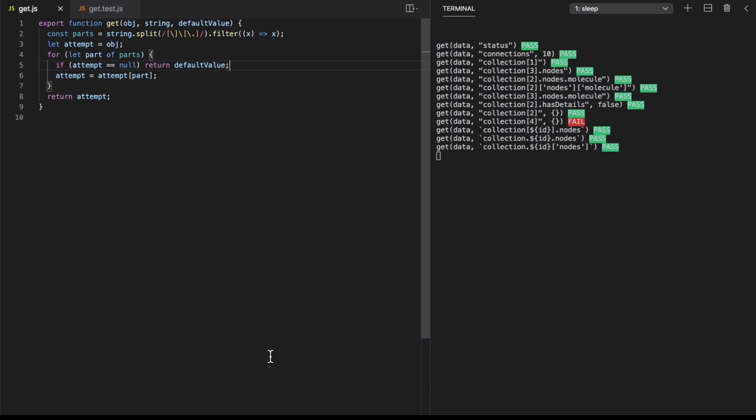If we're looping through our object and at some point we get to a dead end, we hit null, then we know something's wrong and we need to return a default value. There's one other situation where we're going to return a default value, and that's if we hit undefined. We never actually want to return undefined explicitly, so let's check for that too. Type or attempt[part] triple equals undefined. And with that, we have Lodash's get method created in less than 10 lines of code.